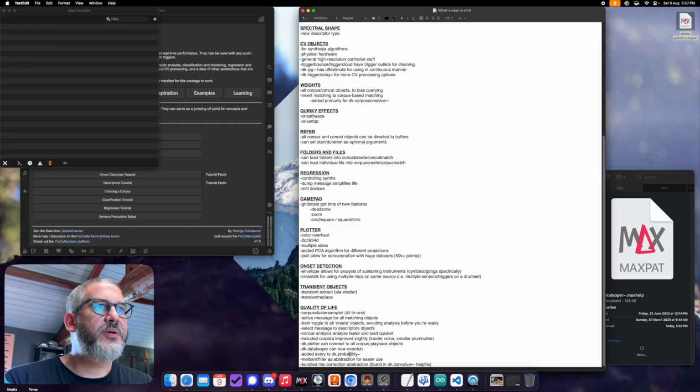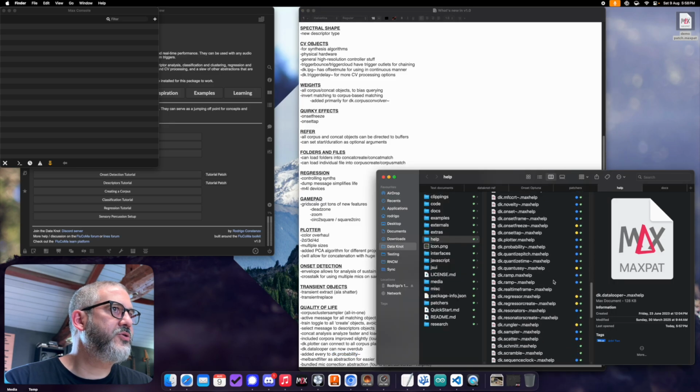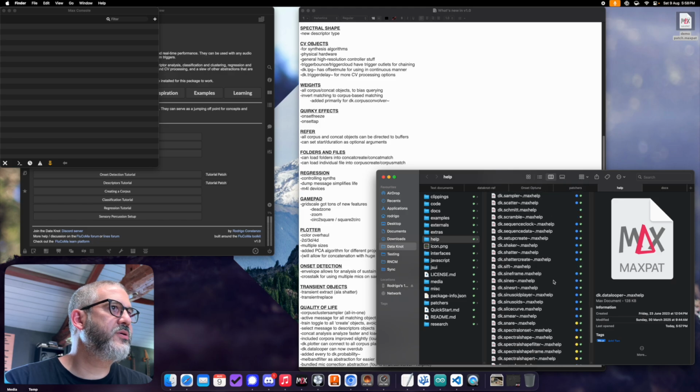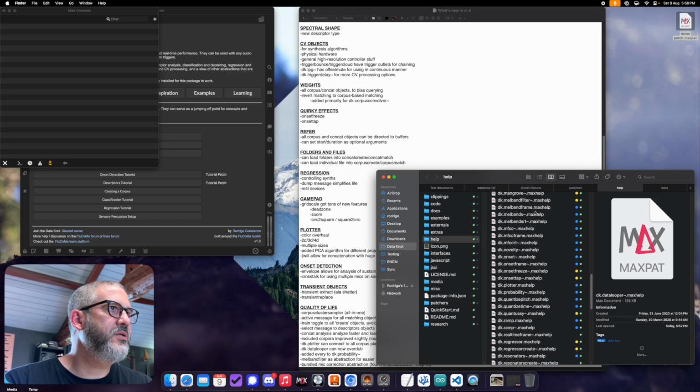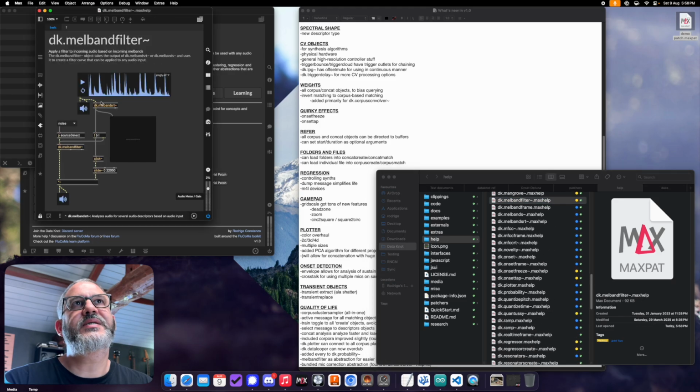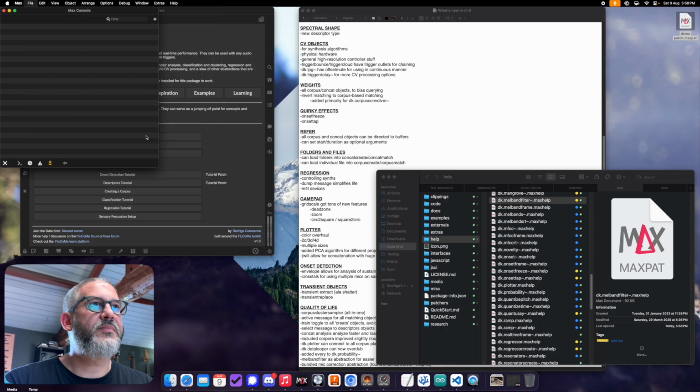Every was now added to probability. So probability can now do the probabilities it normally does, or every. There's now melband filter, which also goes well with the spectral shape filter. Melband filter is this one. It takes the output of melbands and then uses that to create a filter. So in this case, I'm taking the outputs of real-time melband analysis and then using that to apply an EQ filter to noise. So similar to what I showed with spectral shape filter earlier, but that's just built in now.